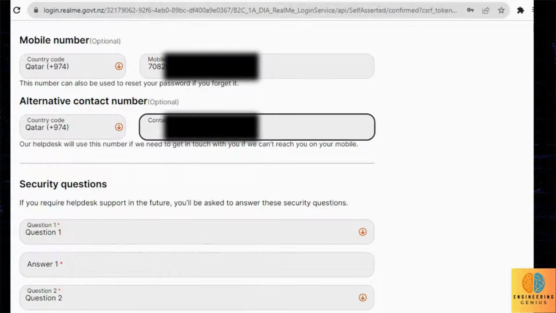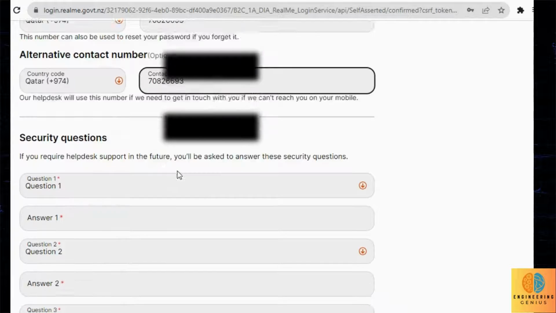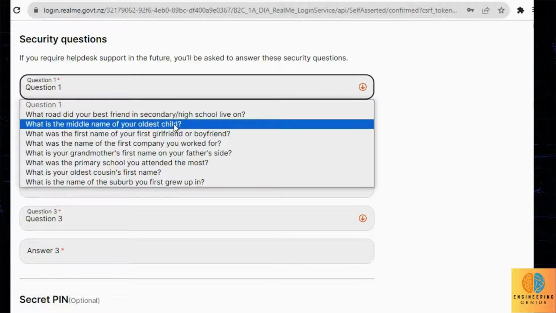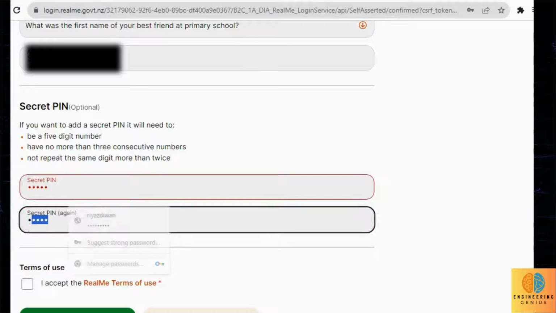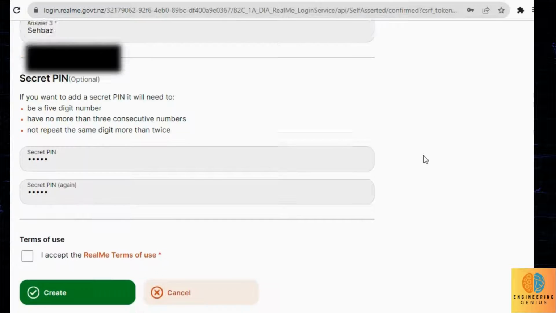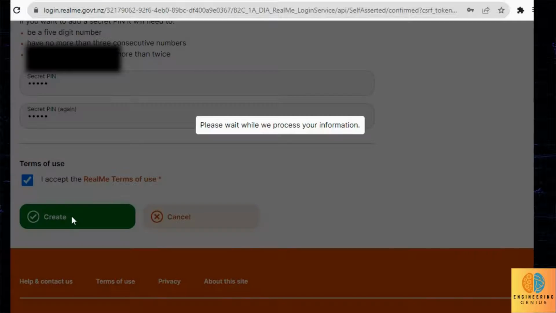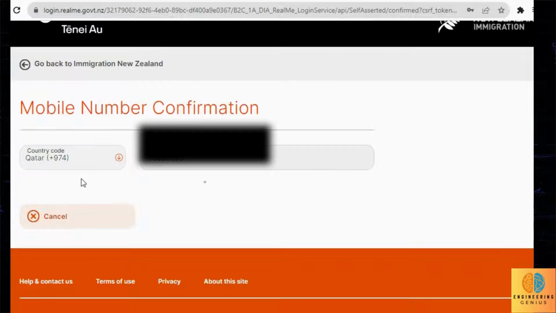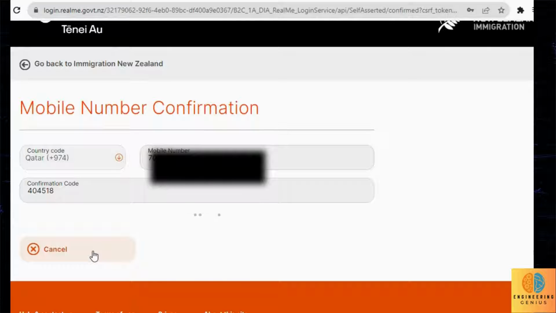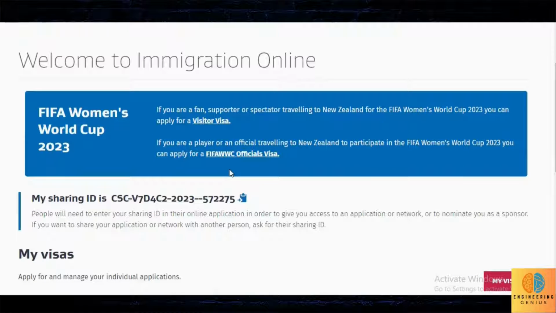Provide your alternative contact number too. Then you have to provide answers for security questions to recover your account in case you forget your login details. Once you complete all security questions, create PIN for your account. Just accept terms and conditions and click on Create. Now click on Send Code and verify the code sent to your mobile number. Click on Confirm Code. That's it. You are done with account creation.